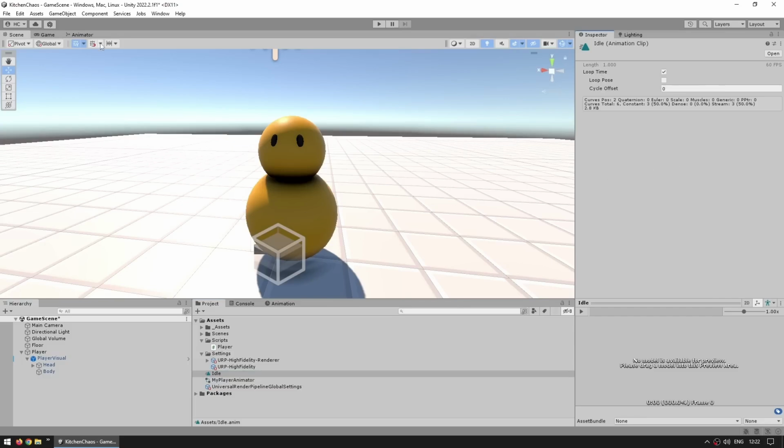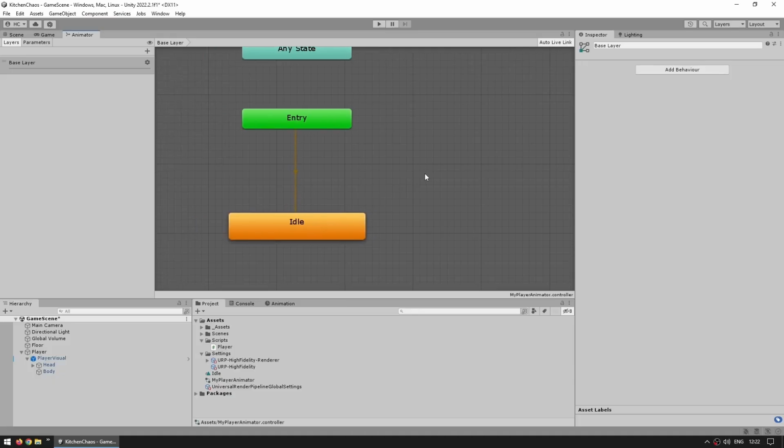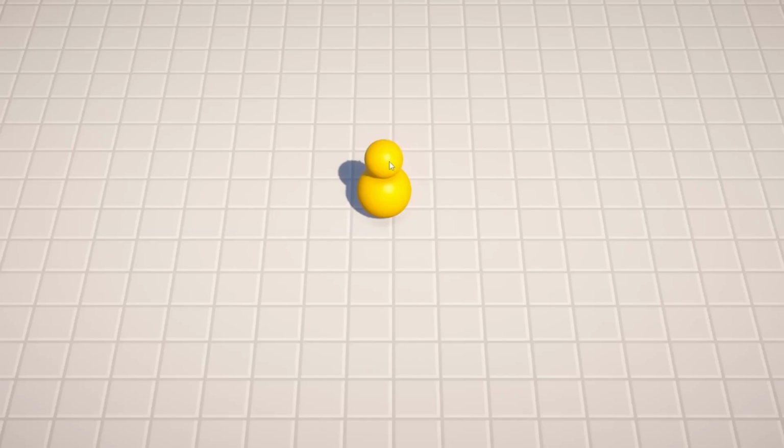Okay, so the animation is set up, and if we look in the animator, it's already the default state. So if we hit play, we should be able to see the idle animation playing nonstop. So let's hit play, and yep, there it is, the idle animation with the head moving up and down. Everything works perfectly. All right, awesome.